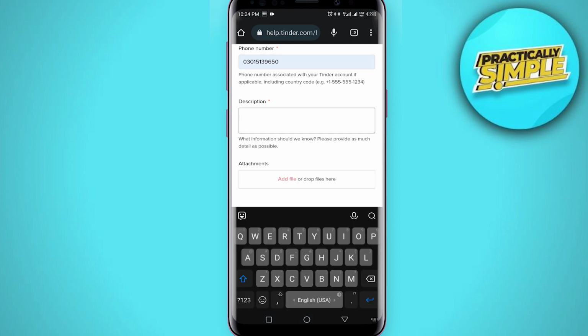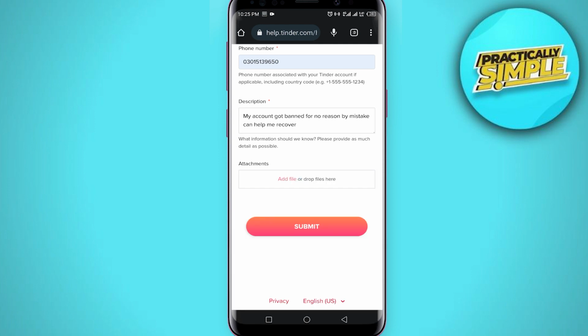Now if you got your Tinder account banned because you violated a community guideline, then you cannot get your account back. But if you got your account banned by mistake, then you can get your account back by this step. So what you want to write in this description: my account got banned for no reason by mistake, can you help me recover it? Now if you guys have a screenshot of you getting a warning saying your account is banned, you can click on add file to add a screenshot. But if you don't, you can leave it empty and just click on submit at the end.